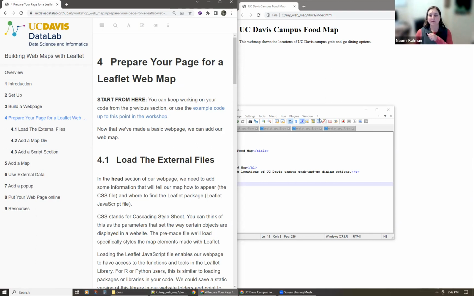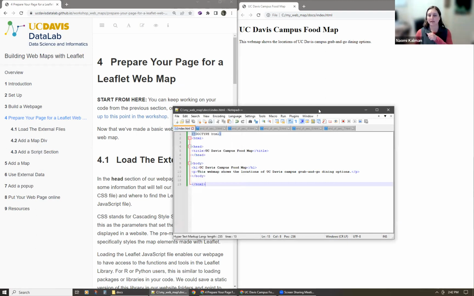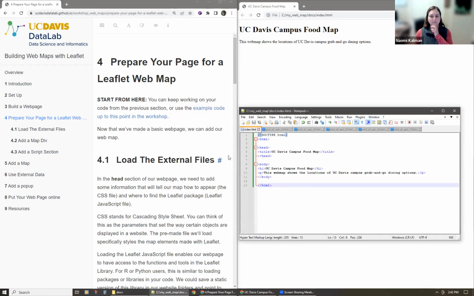We have a map. Let me move this a little bit here. Okay, side by side. So we have a web page with a head that gives the title of the page and a heading and a body. Now we're going to start getting into setting up our page to hold the leaflet map. So now we have a web page, and there are some steps we need to do to put a map in there.